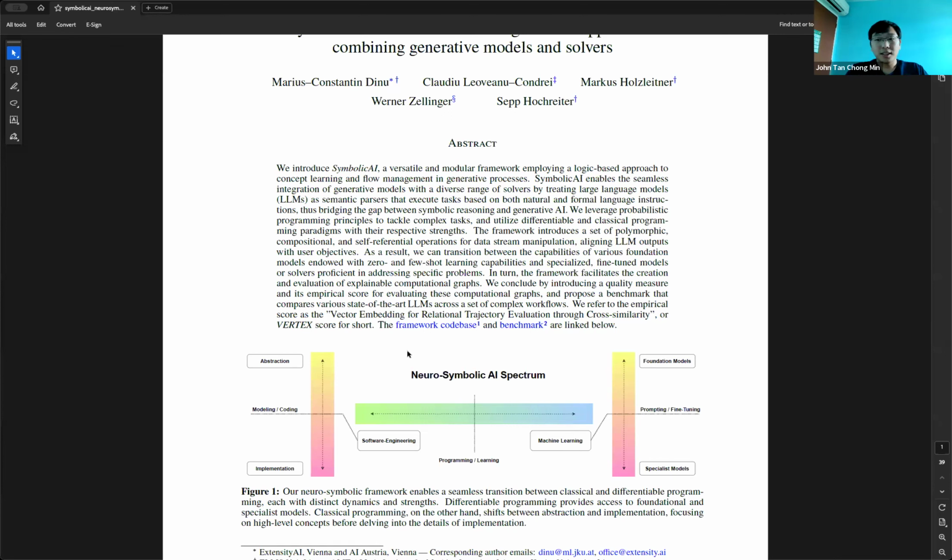Frameworks, open source frameworks like LangChain that allow you to use large language models and also do different tasks, run agents to do some question answering and so on. How would symbolic AI compare to frameworks like LangChain? Yeah, thank you for the question.